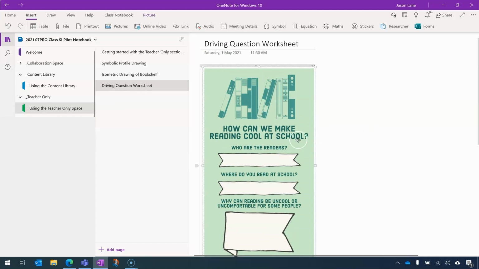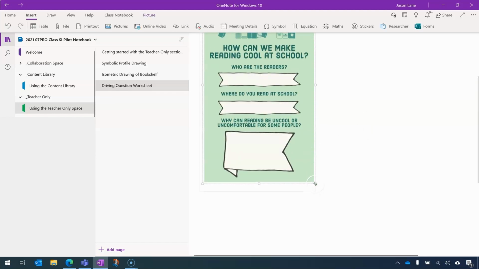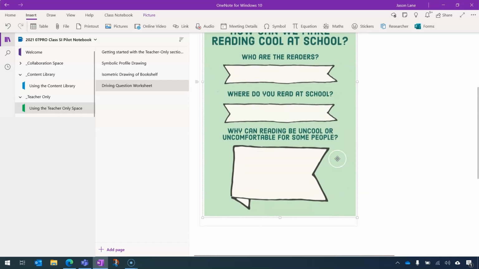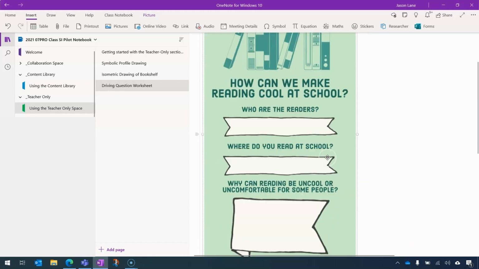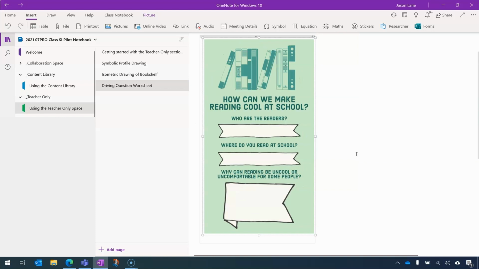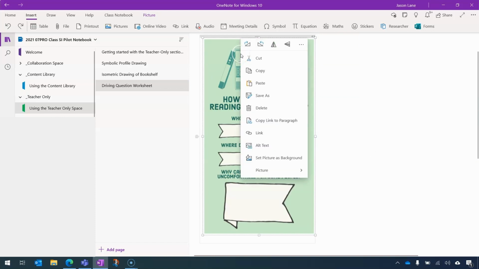We can see here that we have a picture that we can scale up and down. That's useful in its own right. But I want students to be able to actually type on top of this. So I will undo the resizing. And what we do here is we right click and we set the picture as a background.